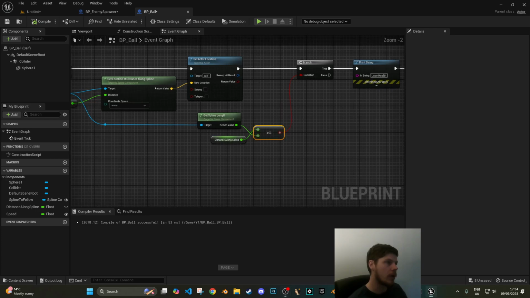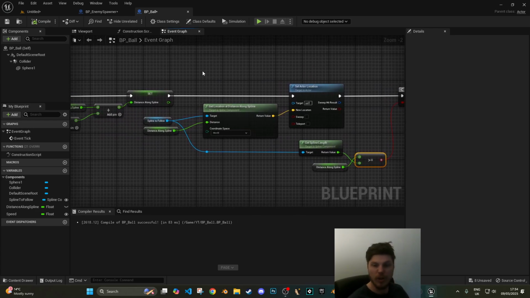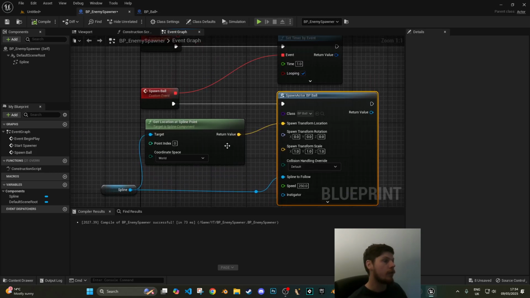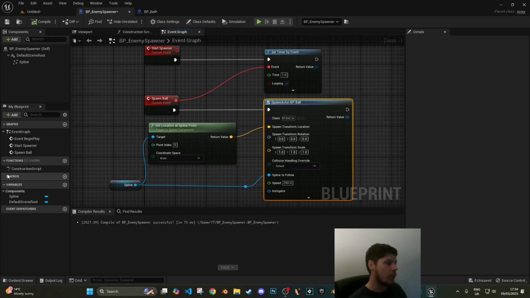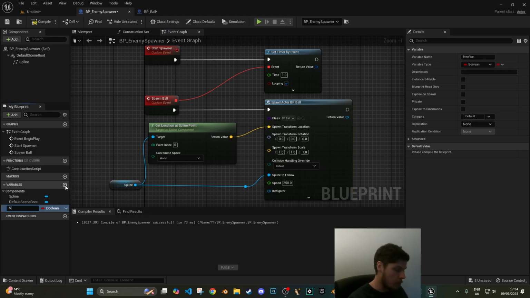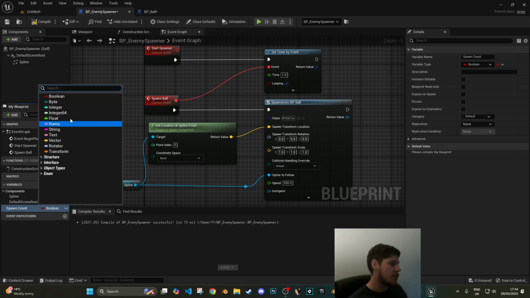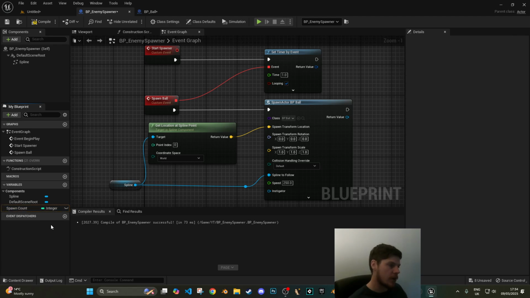So what we're going to do is set up a spawn counter. And when it gets to that count, it's going to stop. And then we can set up a condition where we can continue after a set time. But we'll take it from here and just see what happens. So first of all, I'm going to set up a variable called spawn count. Just like that. And I'm going to set it to an integer because I don't need it to be fractional. So I'll use an integer because they are whole numbers.